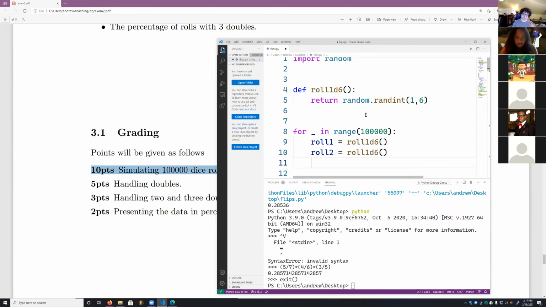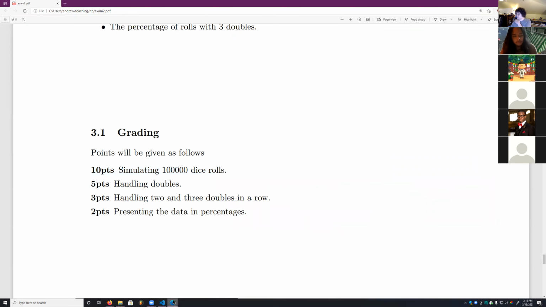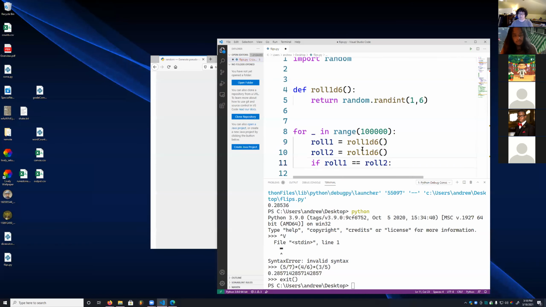And now to handle the doubles, I basically just got to ask if roll 1 is equal to roll 2. Make sense? And so then I got to continue on and count those up. So I like this question a lot.